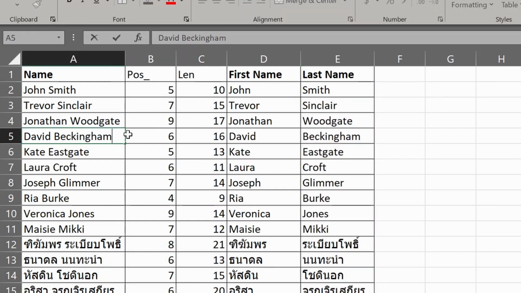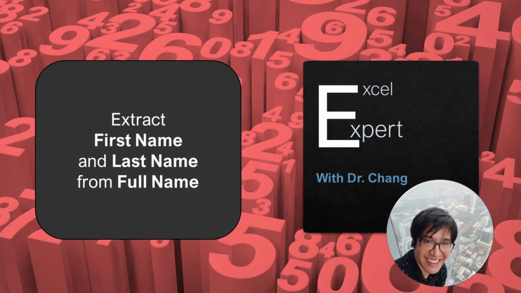The good part of using the function is that if the name list changes, the function would allow the values to be dynamically changed.